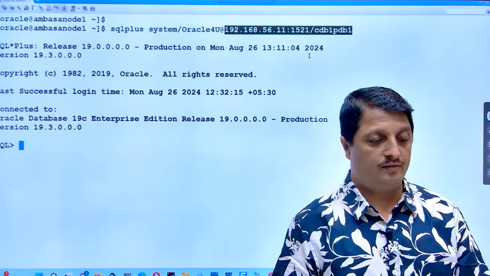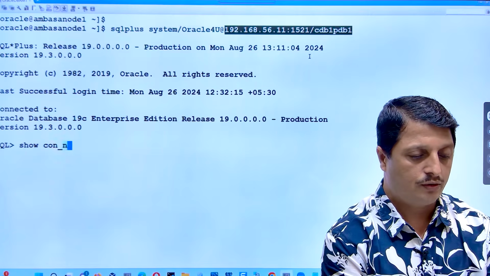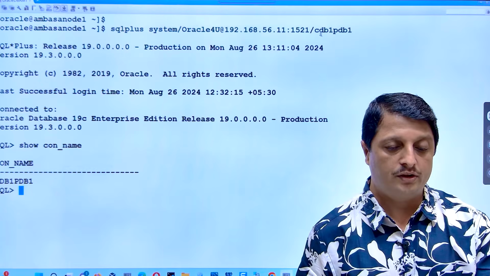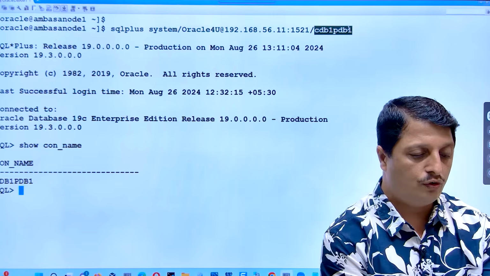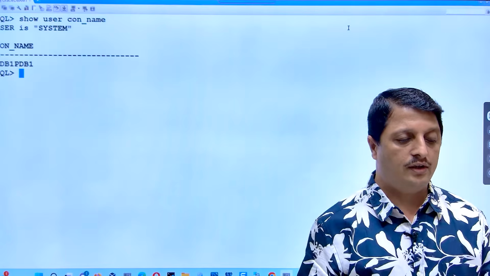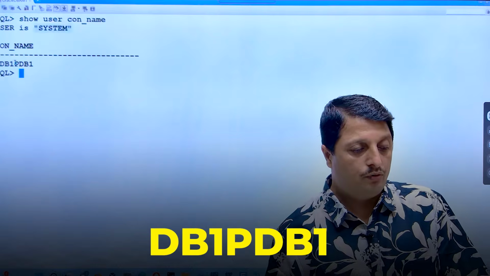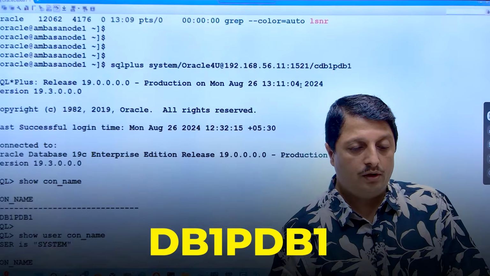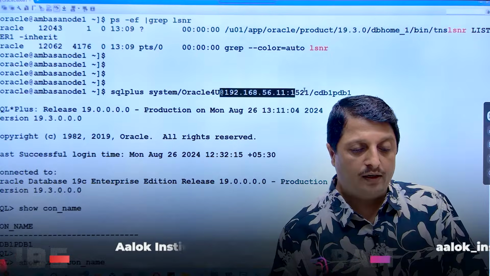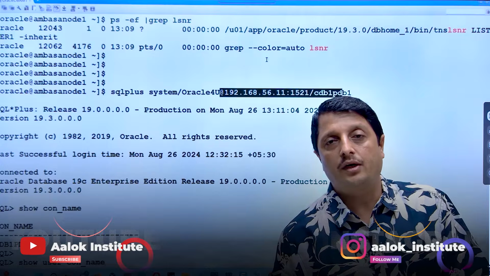It is now ready. You can verify with show con_name. I am connected to CDB1, PDB1, as mentioned here. In the same way, you can check what my username is and what my container name is. You can see that I am connected as the system user and my container name is CDB1, PDB1, which has been referred to. So instead of writing this entire string again and again in the terminal, why can't I keep all this information in a file?